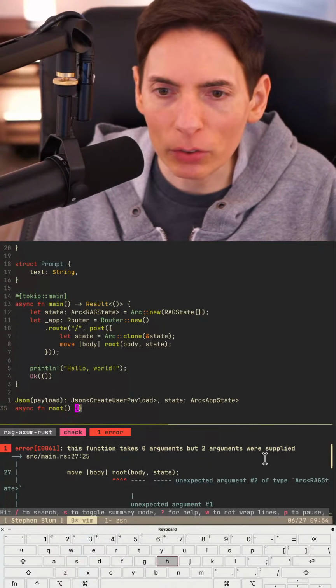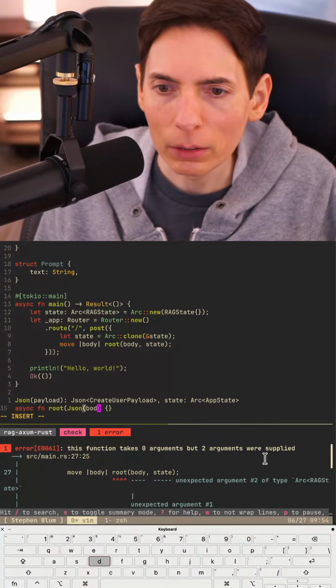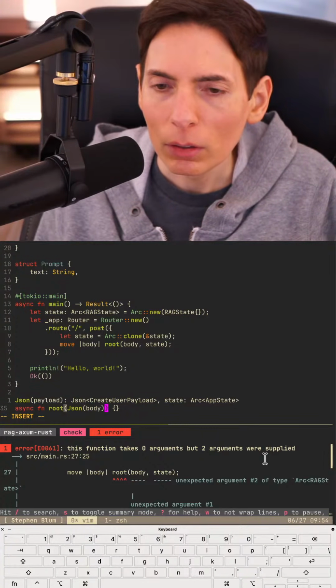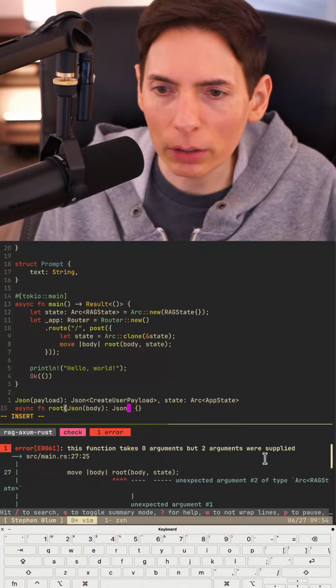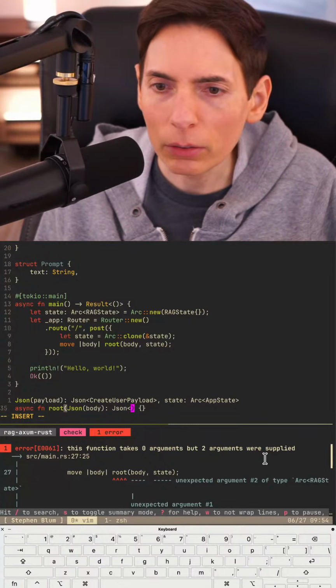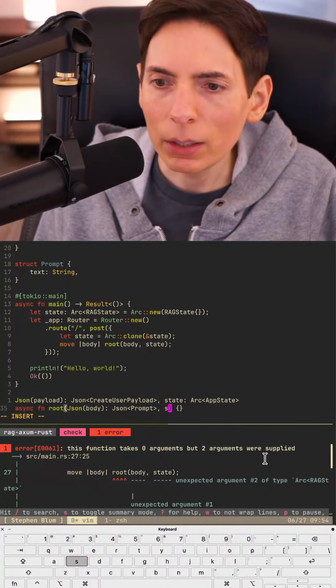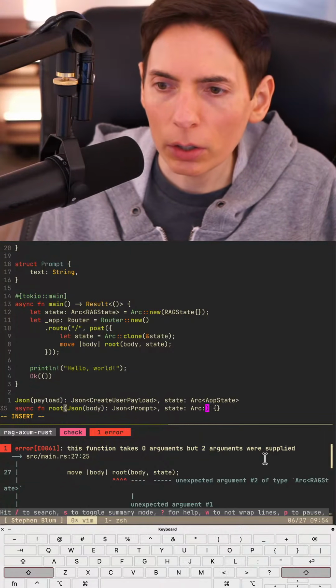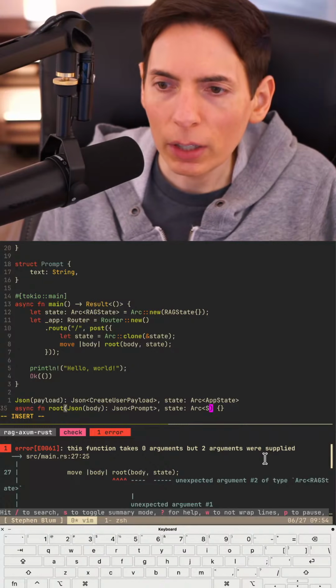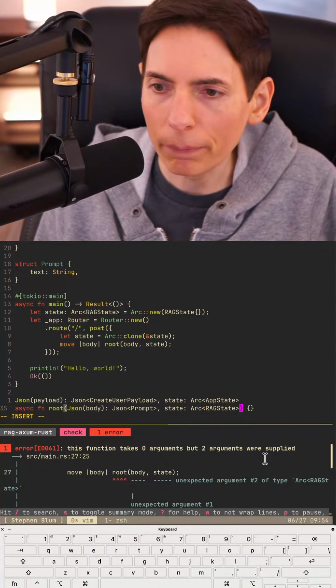So I can just type this easily. Root, we're going to say JSON body. And then it's going to be a JSON create, and then we got a struct, which is going to be prompt. Right? JSON prompt. And then we need state, Arc, and this our state. RagState. There we go.